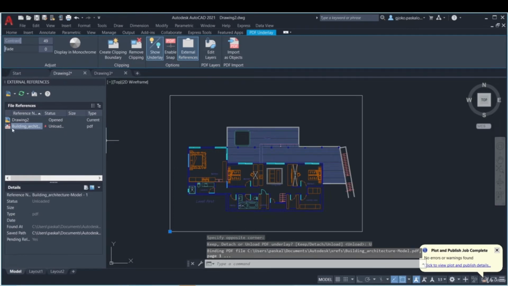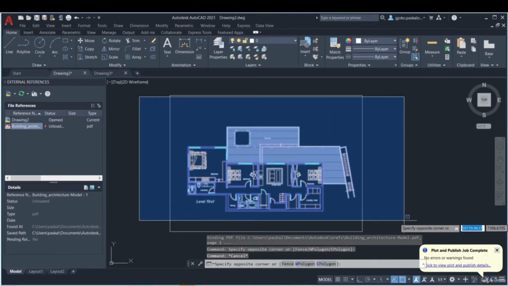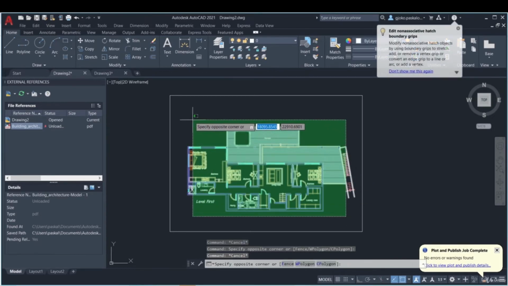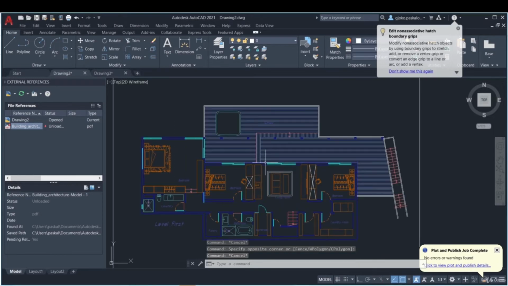As you can see, the PDF file is unloaded and we have only the current drawing, the original drawing. And as you can see, the drawing is modified and actually the drawing adapts to the PDF file that we used.